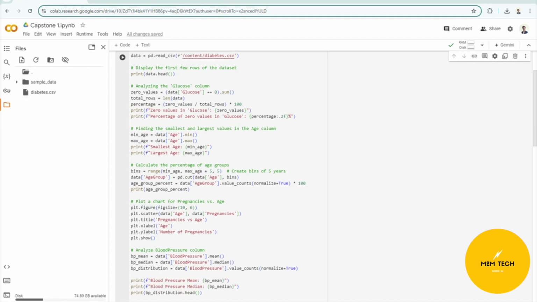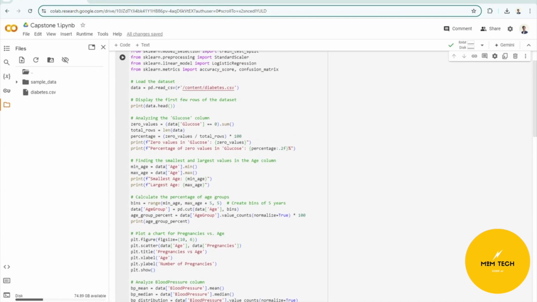And then step 3, analyzing the age column. Here we explore the age column to find the youngest and oldest participants in the dataset. We also divided the age column into bins, to see the percentage distribution of different age groups. Age is another critical factor in diabetes risk. Grouping the age data helps us see which age ranges are most represented.